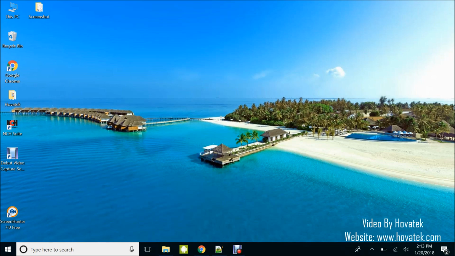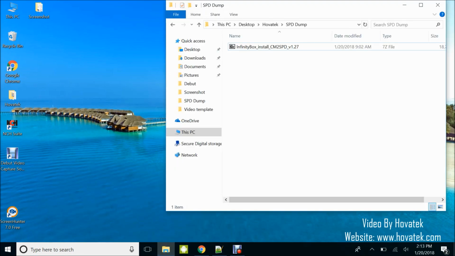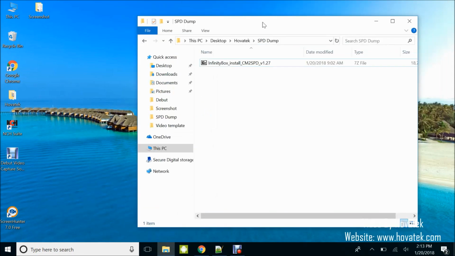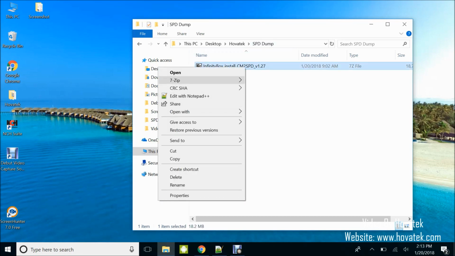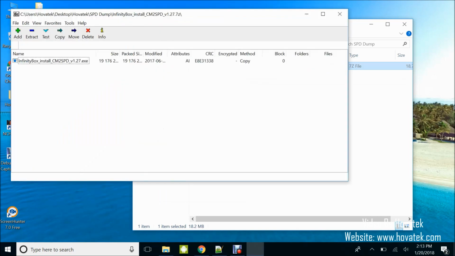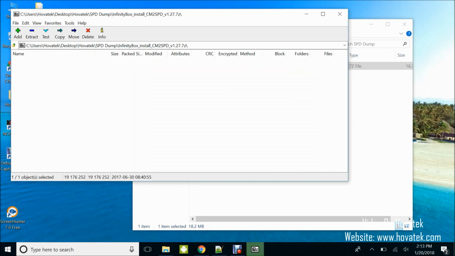So the next thing you want to do is download Infinity Box CM2 SPD, since this is the software I'm going to be using to back up the Spreadtrum Android phone. You can check out the Infinity Box website for this software, and also the link in the description for the download link. Once you've downloaded the CM2 SPD software, you need to extract it. If you don't have 7-zip, make sure you go to 7zip.org and download 7-zip.